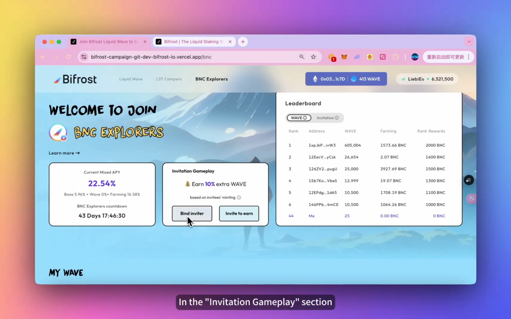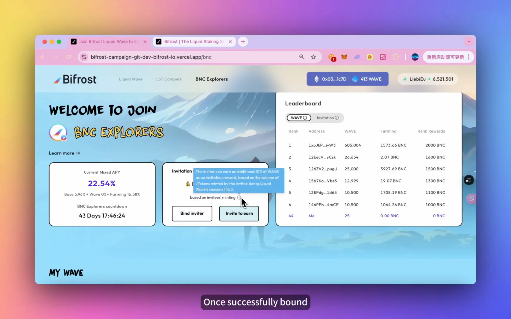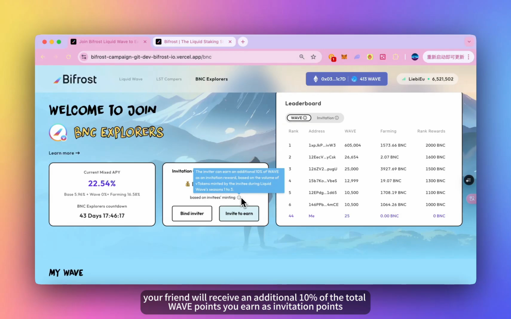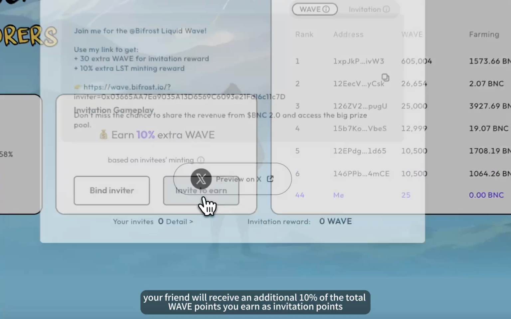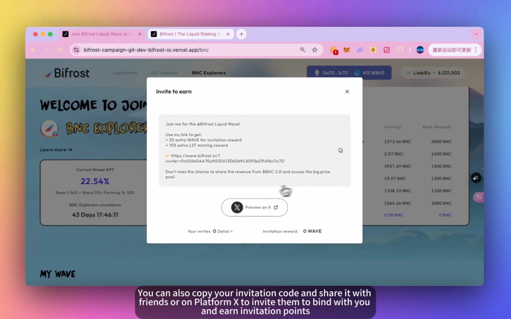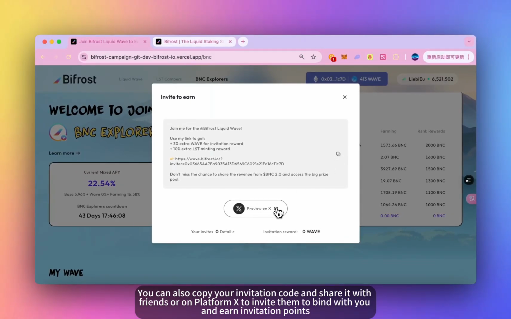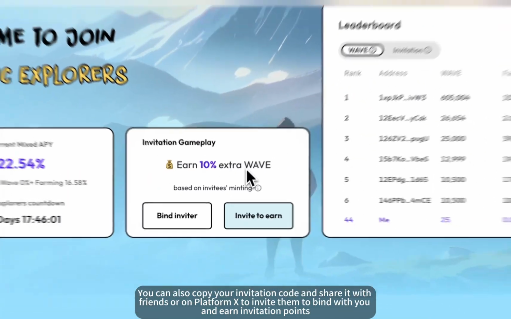In the Invitation Gameplay section, you can bind an invited friend. Once successfully bound, whenever you stake BNC, your friend will receive an additional 10% of the total wave points you earn as invitation points. You can also copy your invitation code and share it with friends or on Platform X to invite them to bind with you and earn invitation points.